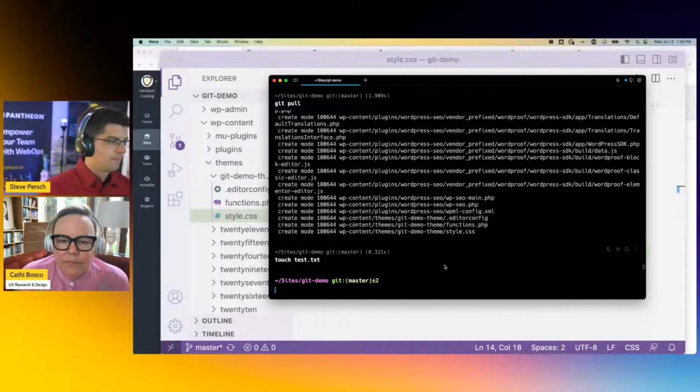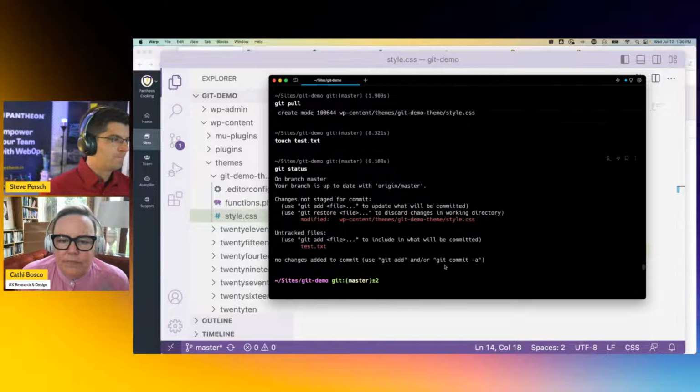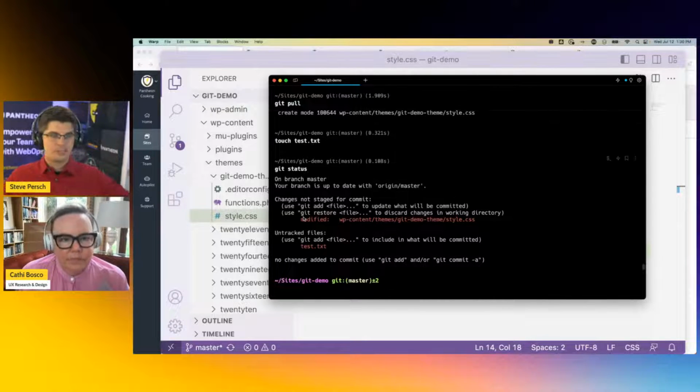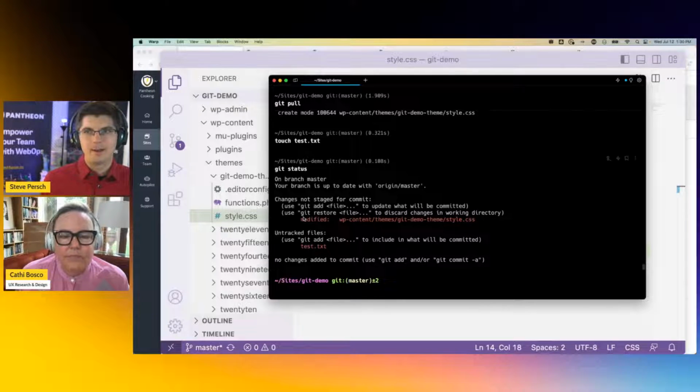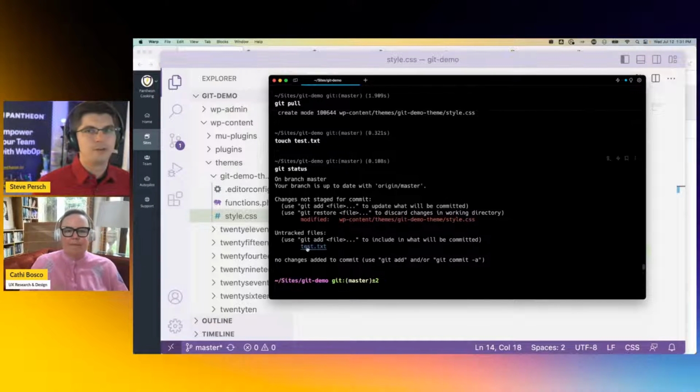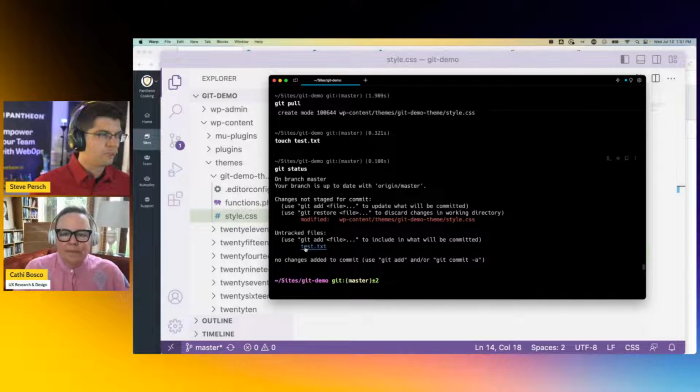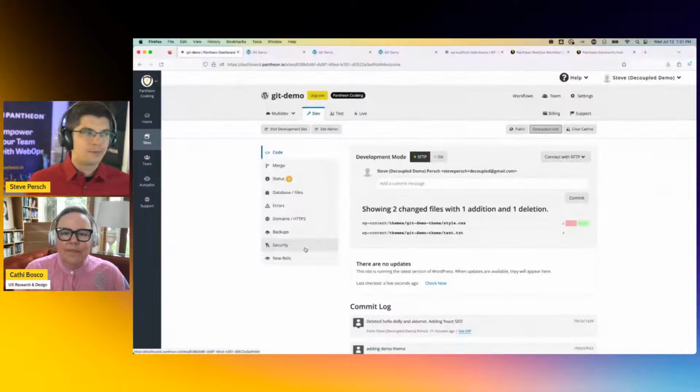Test.txt. What we're seeing in the Pantheon dashboard is basically an alternative representation of Git status. Just like, what is the status of my repository right now? And the status is that I have modified a file. I've got an untracked new file. So we're seeing the same concept here, but in two representations.